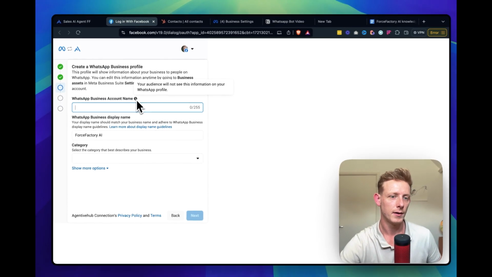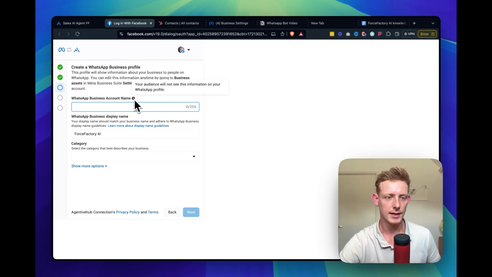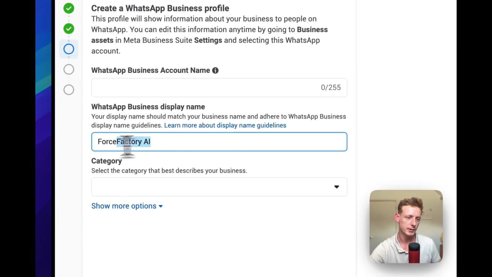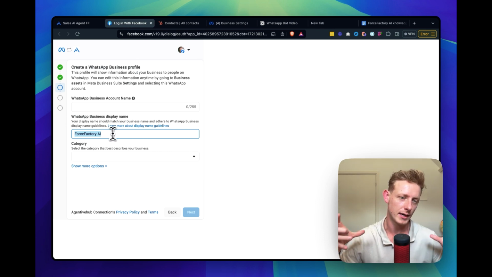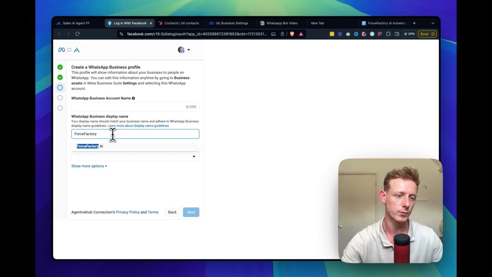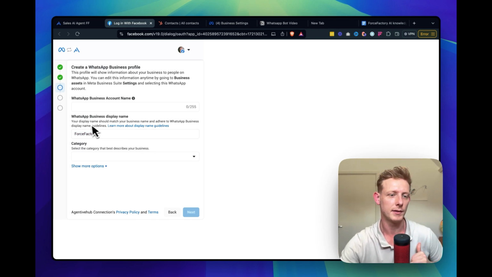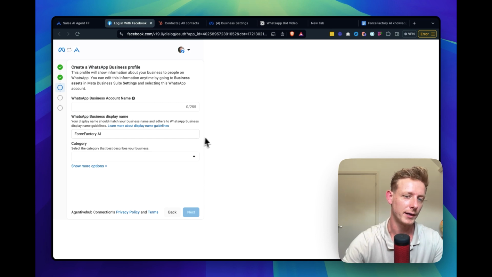So here's the WhatsApp business account name. Now you can see here, your audience will not see this. This is not that important. We can give it any name we want. This one is the important one. You can see they already suggest that I put Force Factory AI, because your display name should match your business and adhere to WhatsApp business display name guidelines. So the guidelines basically say that you can't just have a random name or a person's name. It has to do with your business. Of course, you can change it a little. In my case, I could, for example, put Force Factory, also probably get accepted, but don't do something completely different.